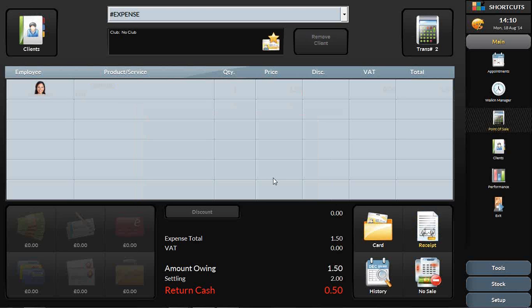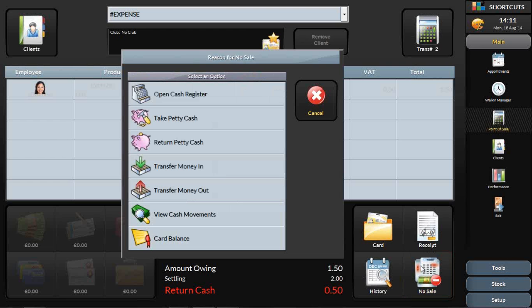Even if you're not returning any change, we do recommend that you return the petty cash to say what you've spent it on. Then on your reports you'll be able to see exactly what's outstanding, what you've spent, and any outstandings. If you wanted to track any petty cashes that have been taken but haven't been returned, then under no sale, you'll see there's 2 pigs. So return petty cash. If there's 2 pigs, that means there are outstanding cash outs.